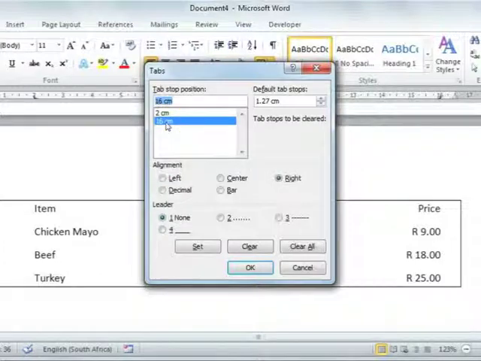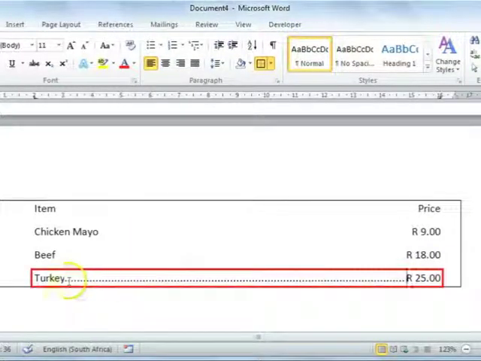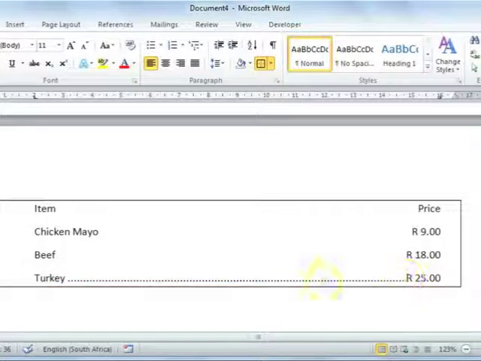For instance, we could say that the right aligned tab should also have some leader dots leading up to the last tab stop. So I'm going to select my leader dots, and then I'm going to say set. Select OK, and you'll see that leader dots will now appear on that last line where we set the leader dot settings.